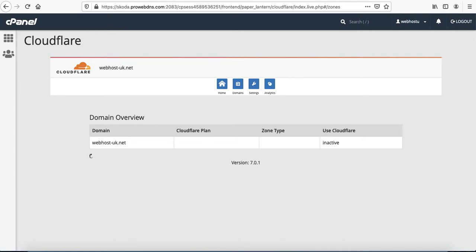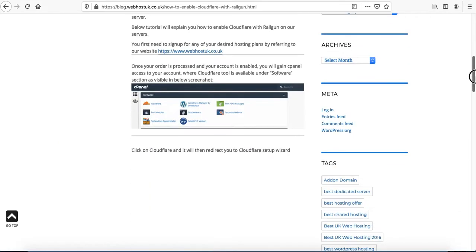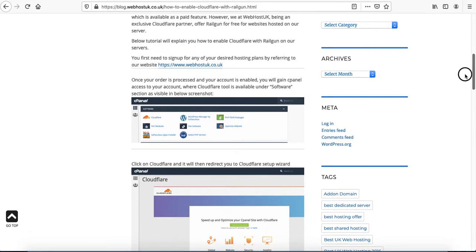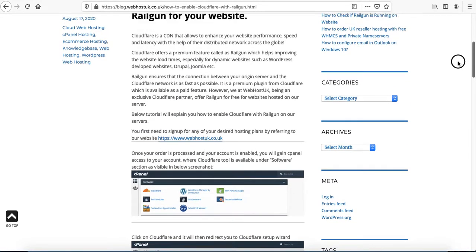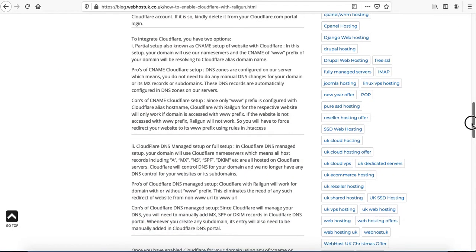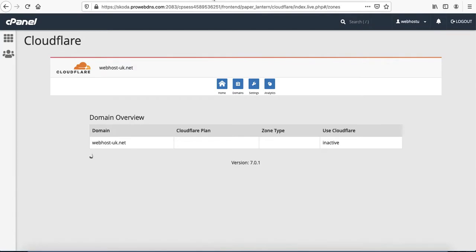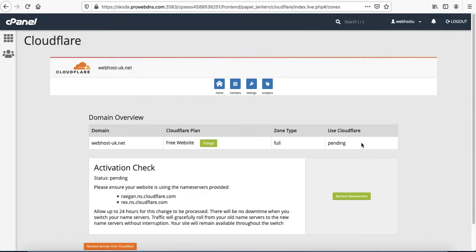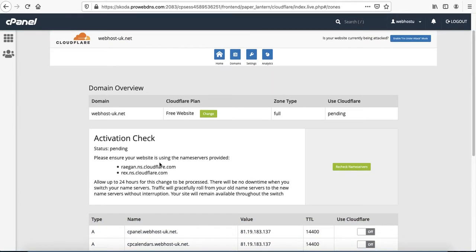And you can find the difference between these two, the CNAME setup and the full zone setup, in our KB article over here. We have explained the difference over here. You can find the pros and cons of both the setups that are available from Cloudflare. It takes a couple of minutes for this domain setup to be done at Cloudflare's end. As you see, it's now asking us to change the name servers for your domain to Cloudflare ones.